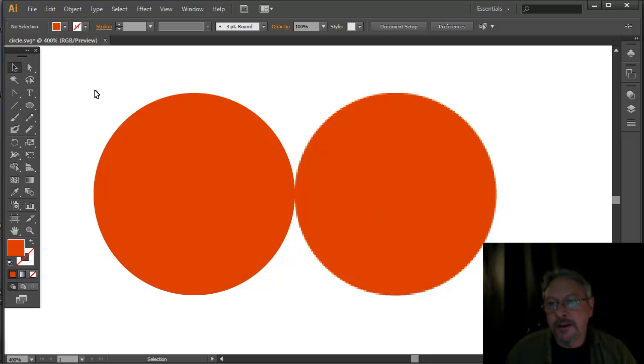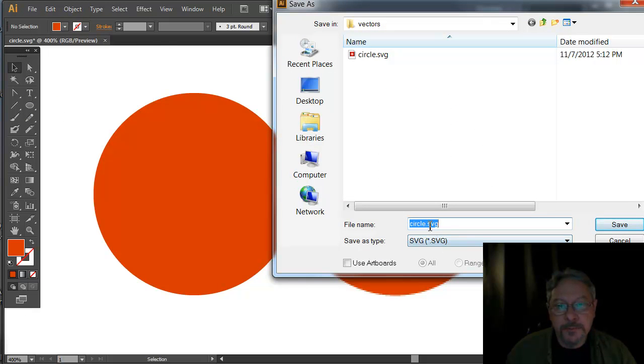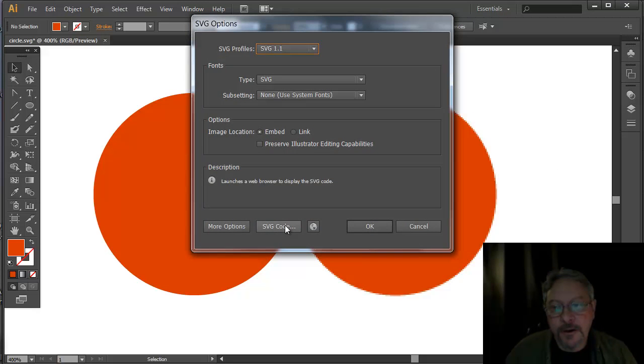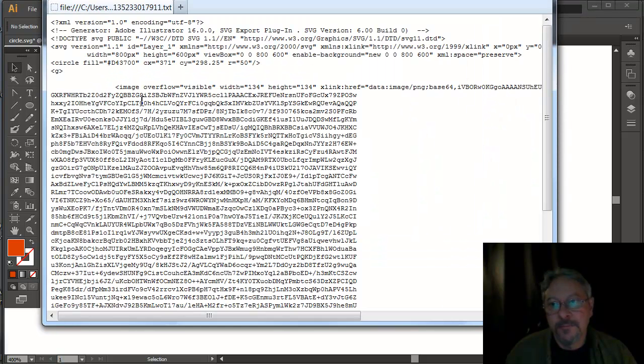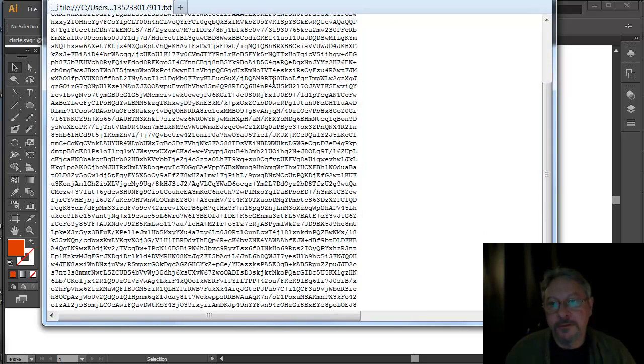I'm going to save this again. File, save as, and I'll just put like a RV for raster vector, hit save, and look at the code again. Remember, now we have two circles. We still have the description of the circle on the left, and then we have the description of the circle on the right.